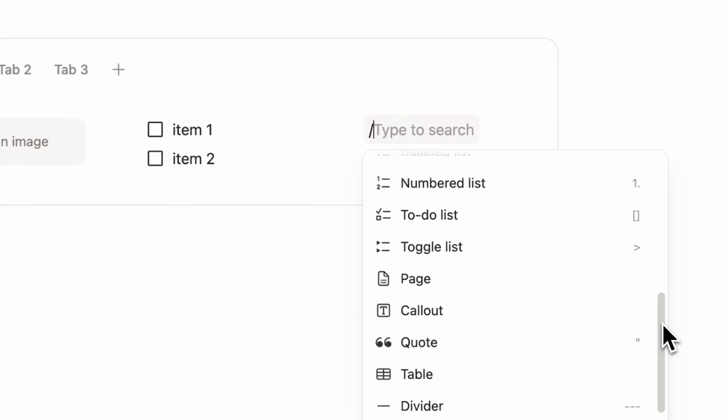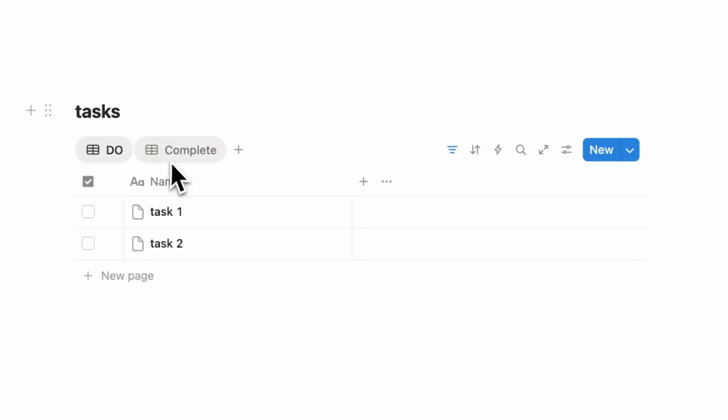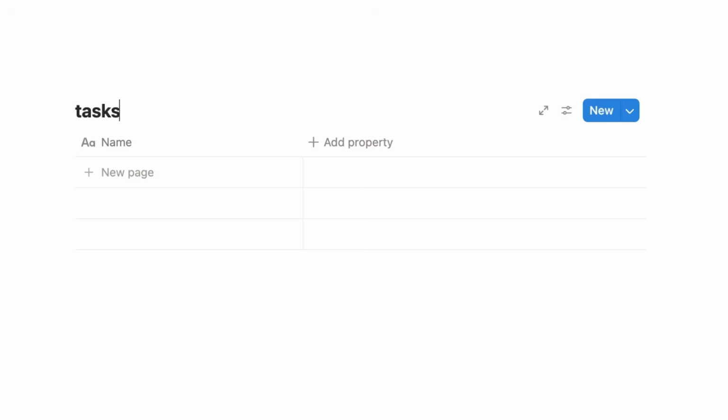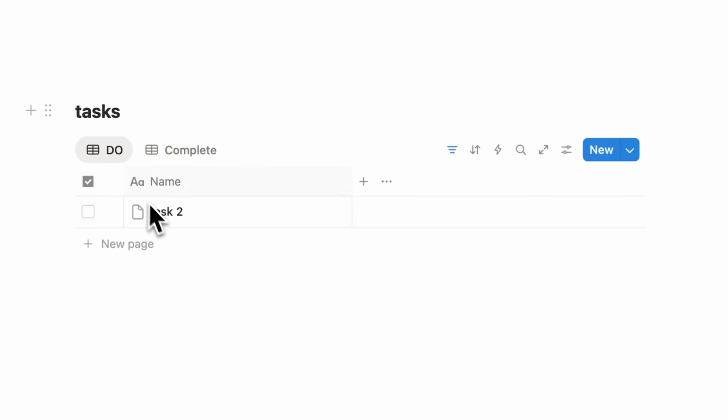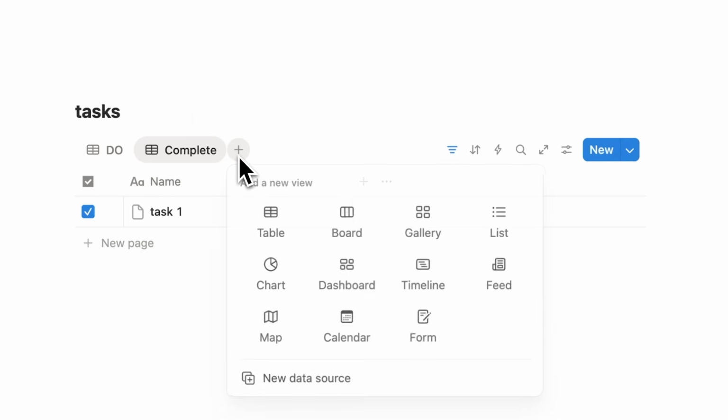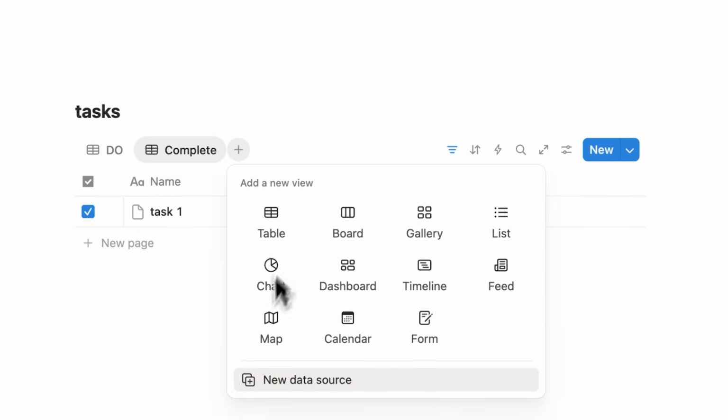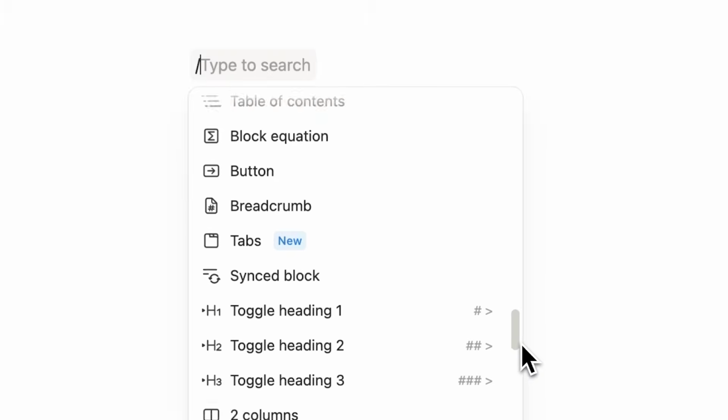Now, quick disclaimer, Notion already has a type of tab. This is Notion database views, which work as tabs, and they sit inside of databases. And honestly, for most complex systems, I'd still recommend using those. But these simple tabs are different.